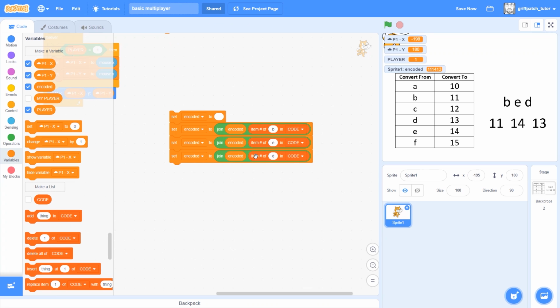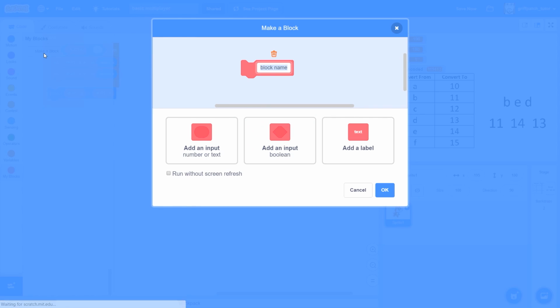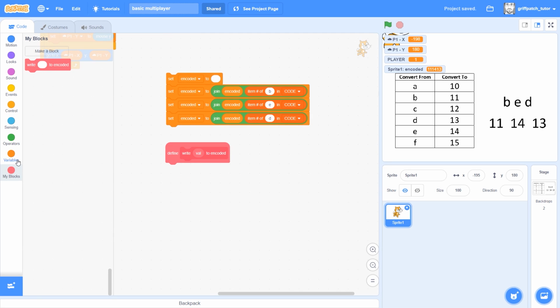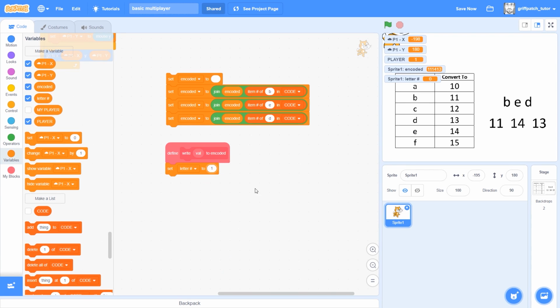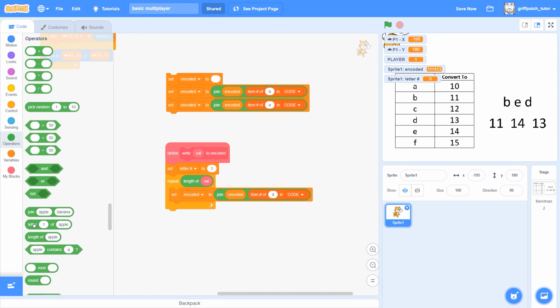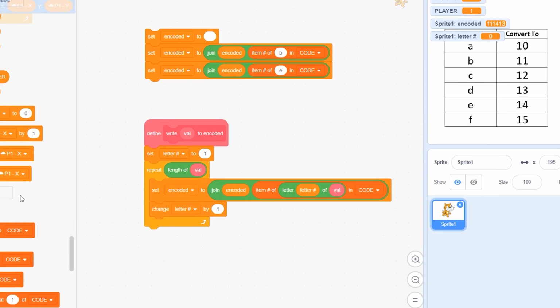Now make a new custom block, label it write, and then add an input named val. And finally, add another label, toEncoded. So the full block becomes write val toEncoded. Tick the run without screen refresh and click OK. We need a new variable named letter hash, meaning letter number here. Now hold on while I build this script up, then I'll explain how it works.